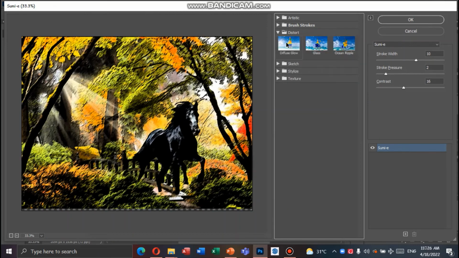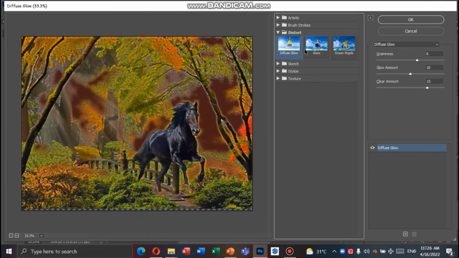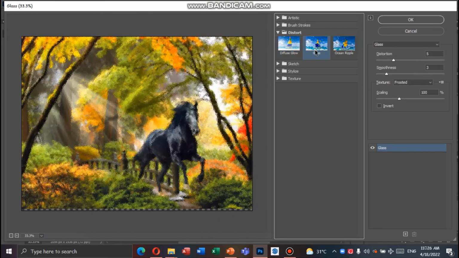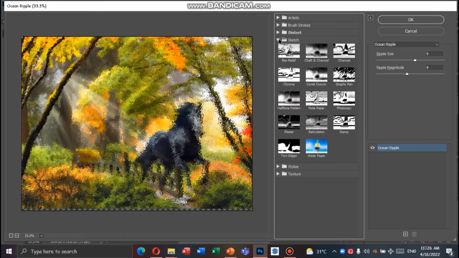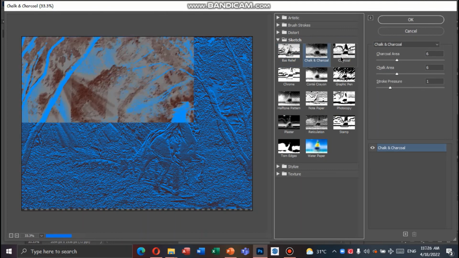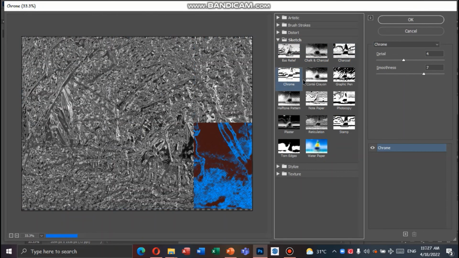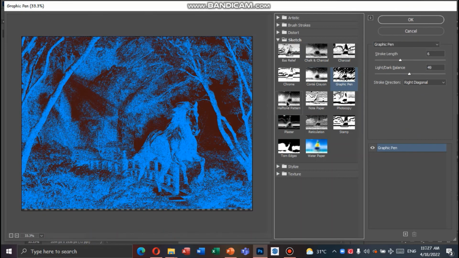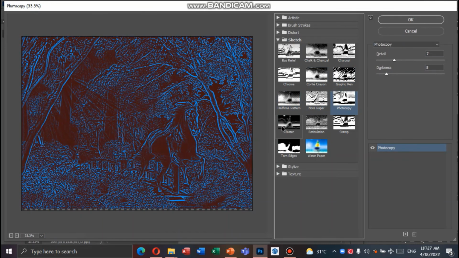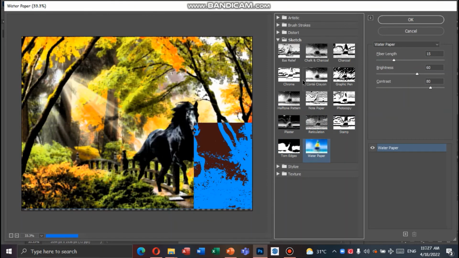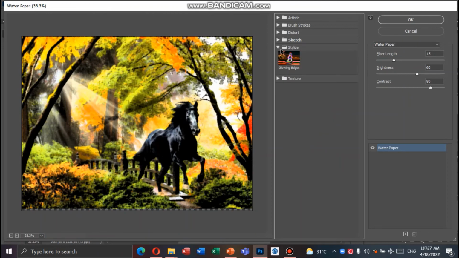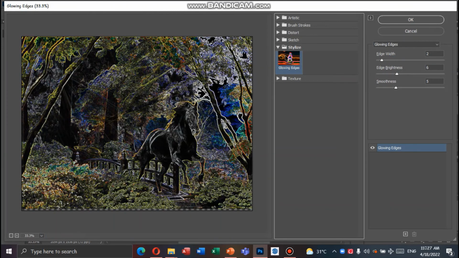Then distort, which has diffuse glow, which is pretty nice actually. Then glass, which is just like dust. Ocean ripple, which is kind of ugly. Then the sketch folder, with bas relief, which are just sketches. Then torn edges, water paper. Then we have the stylize option with glowing edges, which is just like a drawing drawn on a black piece of paper.